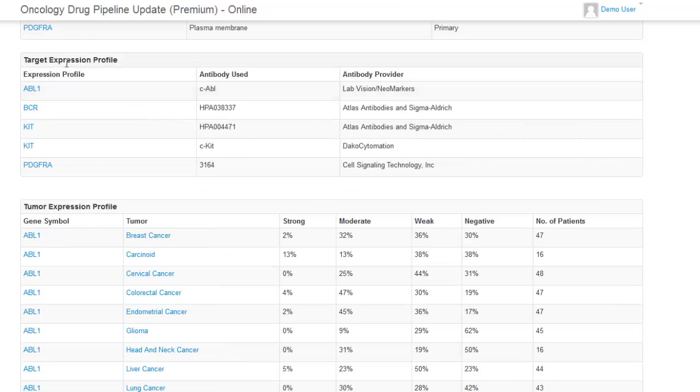BioSeeker has matched all drug targets for target expression profiles in the Human Protein Atlas project, which investigates the expression profiles of targets in 48 different normal tissue types, 20 different kinds of cancer, 47 cell lines, and 12 samples of primary blood cells. BioSeeker gives you direct access to the expression profiles of each drug target in 20 different tumor types. We report the percentage of strong, moderate, weak, negative, and total number of patients reported for each of these tumor types.